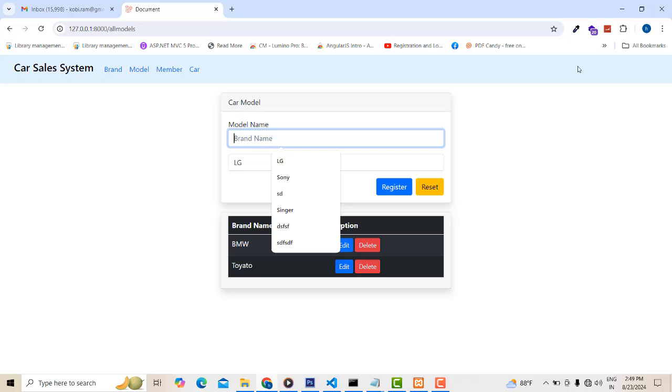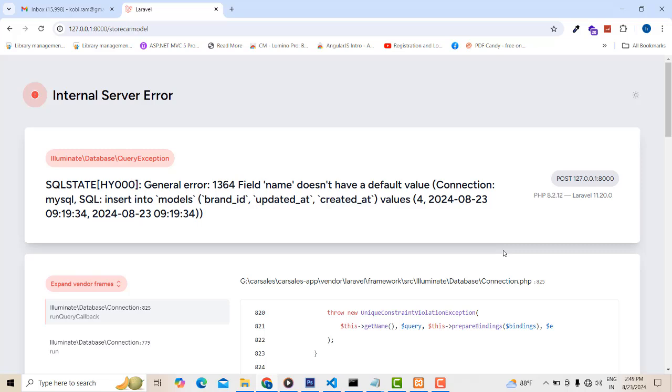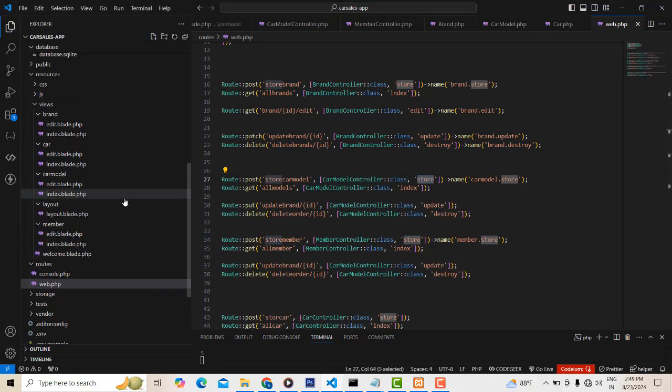Brand, you have to select Toyota. Toyota. 2010. Register. What's the problem? The name default is inserting in the models field. There's a problem with the name. What's the name?